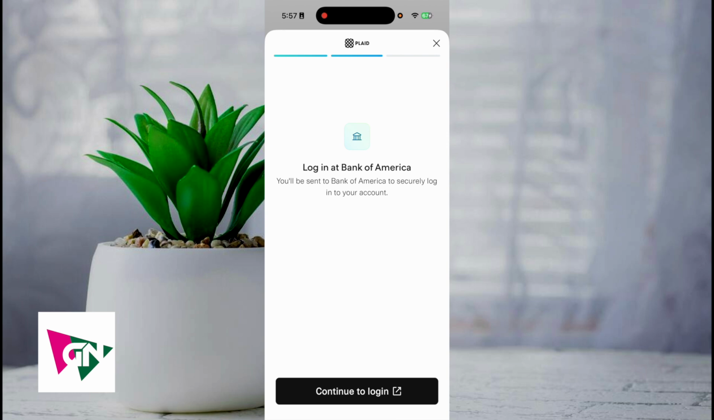But that right there, guys, is the best and easiest way that I know of to actually go ahead and connect your Bank of America account to the Acorns app.